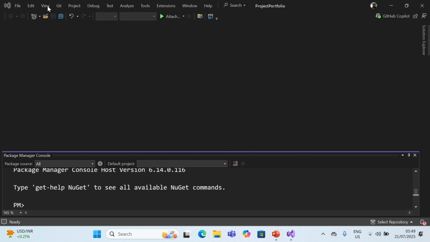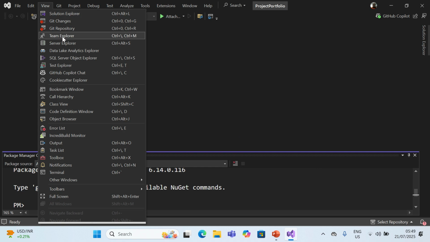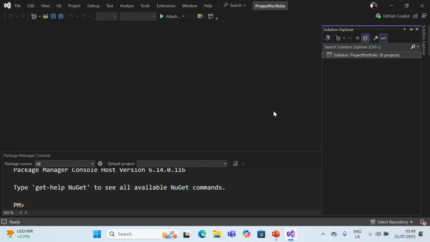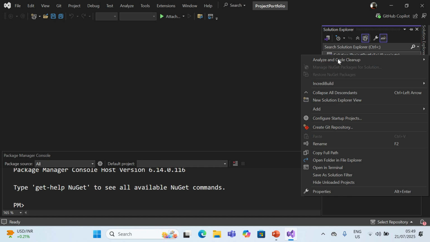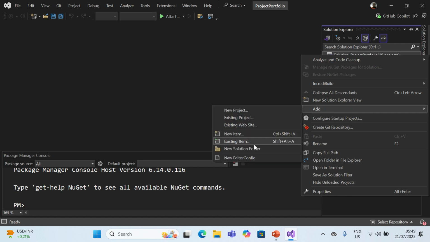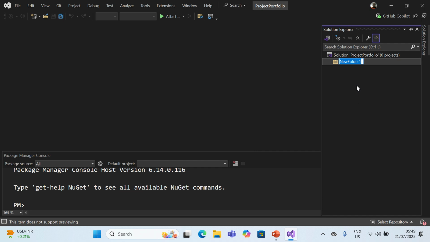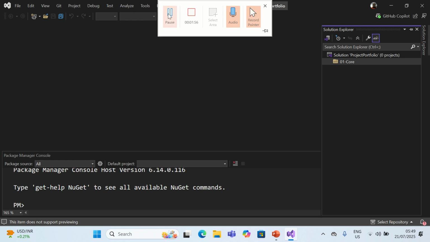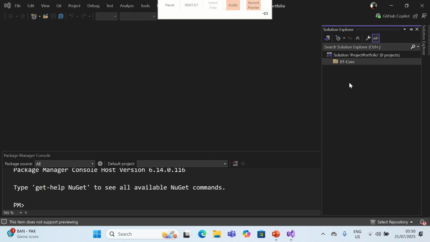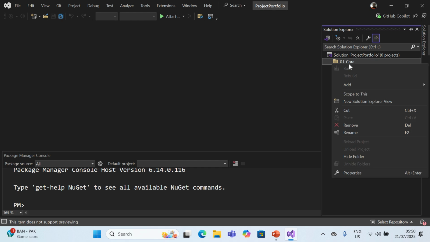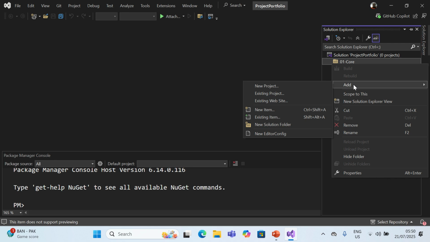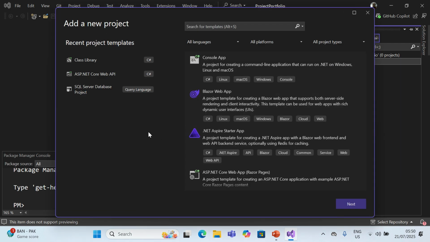So the next thing I'm going to do is I'll click on View. I'll select Solution Explorer. Then in Solution Explorer, I'm going to right click on the solution. I'm going to say Add New Solution Folder. I'm going to rename it 01 Core. So now the next thing I'm going to do, I'm going to right click on the solution folder 01 Core. I'm going to say Add New Project.